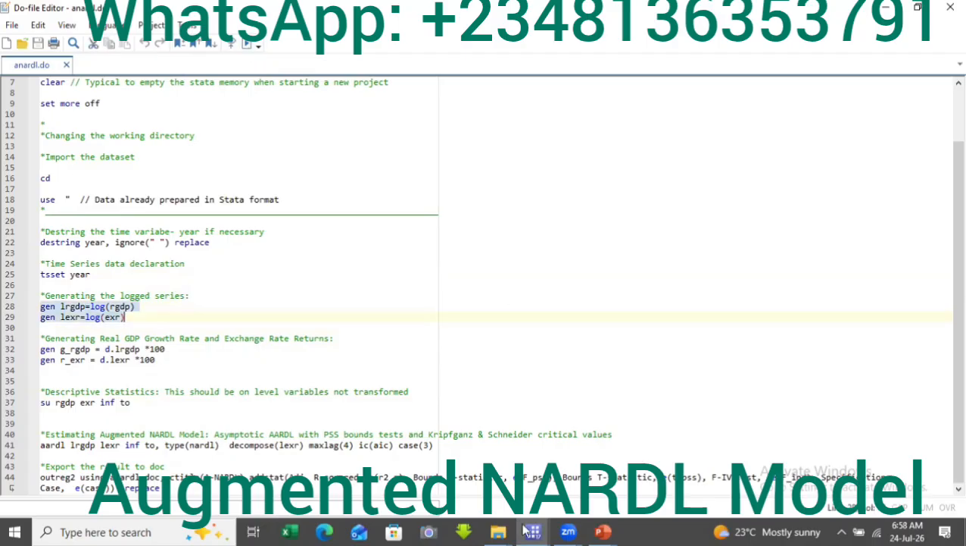Generate the log series. I'm not going to generate log series for trade openness and inflation because those variables are in percentage, and we don't log variables in percentage, because they are already in percentage. So the next thing I'm going to do now is to estimate the model. This descriptive statistic, I'm going to skip, because that's not the focus of this class.